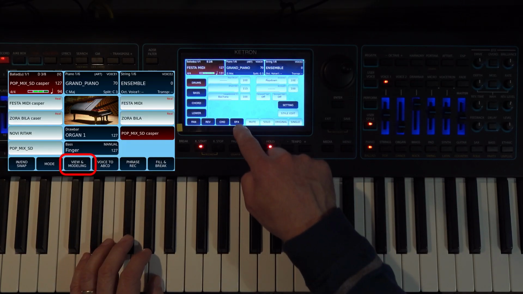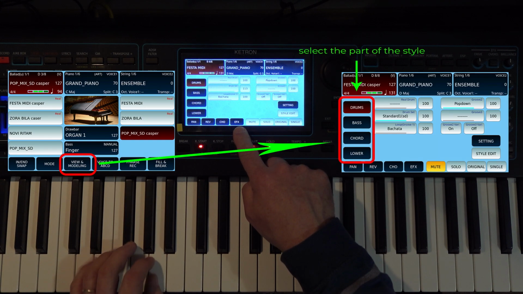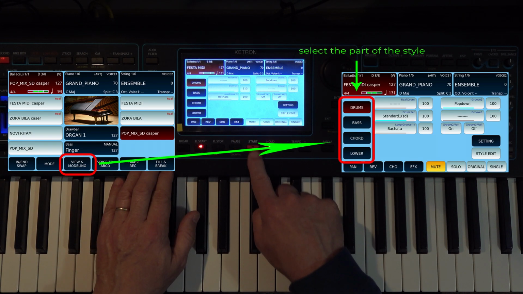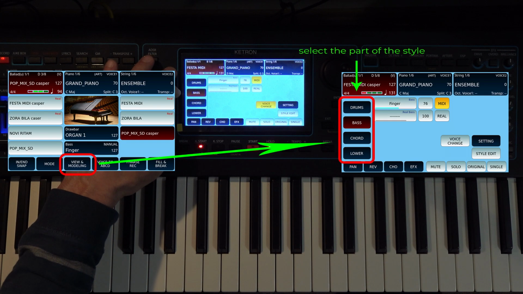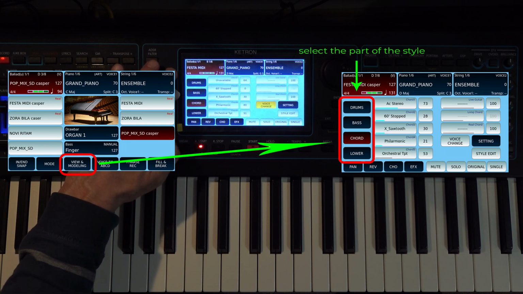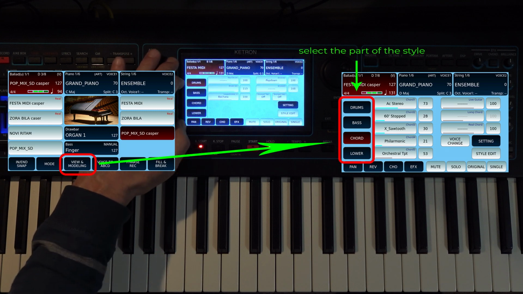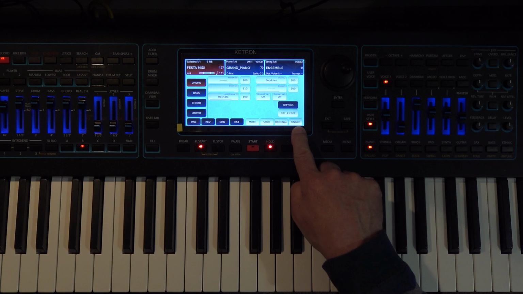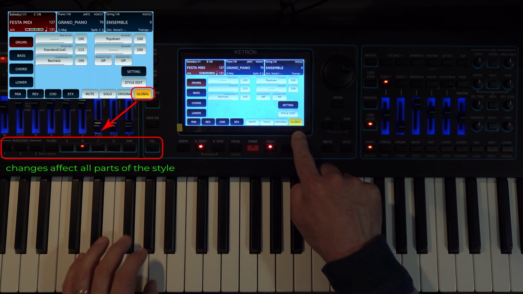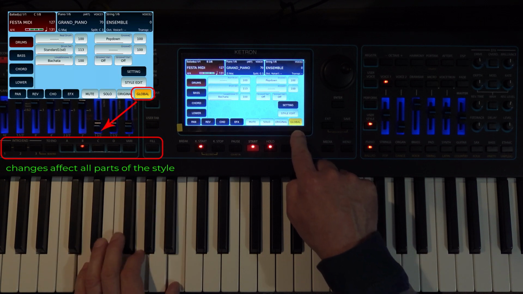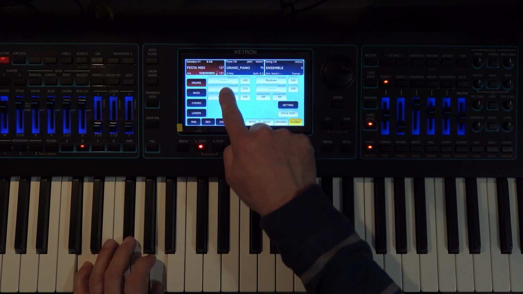There is an excellent tool in Event, and we activate it via the View and Modeling icon. On the left side there are icons with which we select channels for editing. Another important thing is the icon in the lower left corner. I will set it to global, and the changes I make will affect the entire style.